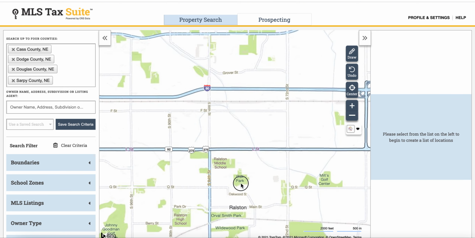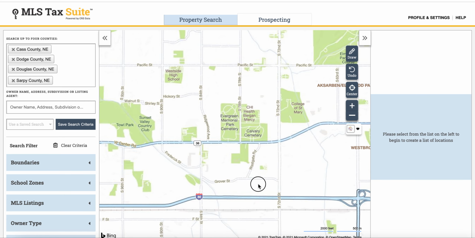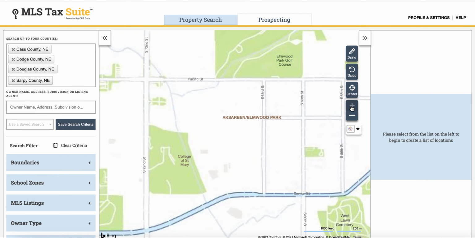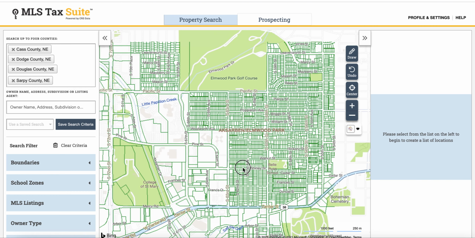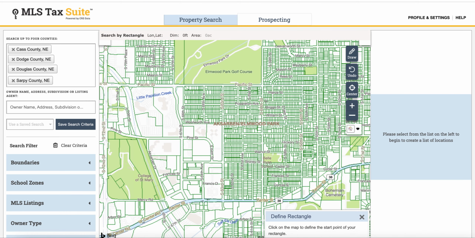In this example, I'm going to be looking for off-market properties, so I'm going to be prospecting to sellers in the Elkhorn area. I'm going to zoom in here. I have buyers that are looking in this vicinity right here. So I'm going to go up here and use the draw tool. You have a few different options. You can make a polygon if you need kind of an odd shape. You can just use the rectangle, circle if you're looking for a radius, or you can use the freehand tool. For this example, I'm going to use the rectangle.